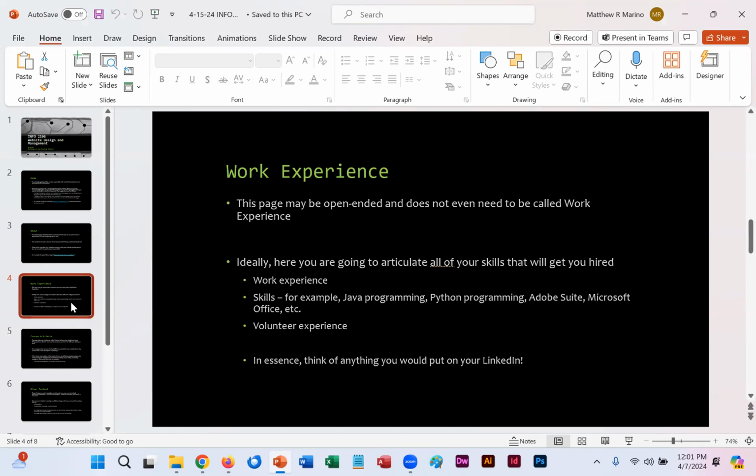So again, if you're doing a personal website, you might want to have a page that includes work experience. It could be open-ended and doesn't even necessarily have to be called work experience. You may want to just list all your skills and experience like you would on a LinkedIn page. So another example of another page, if you're selling something like an e-commerce site, you might want to replace this work experience page with a page that lists the categories of the different items you're selling.